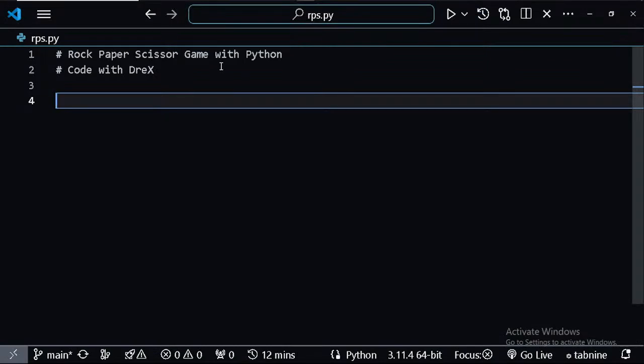So today we'll be continuing the Python game project, and we are going to be moving to the rock paper scissors game with Python.